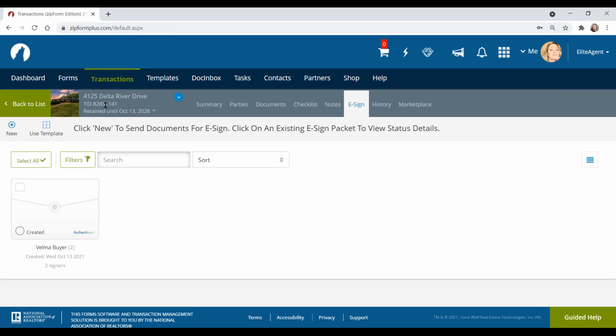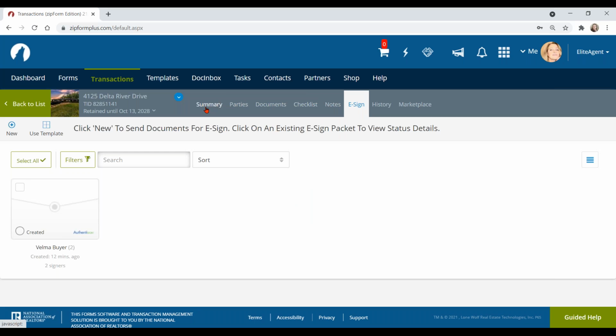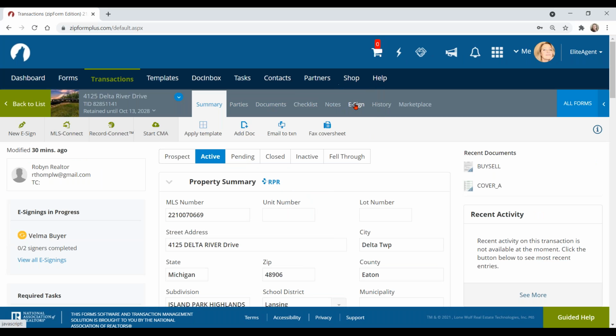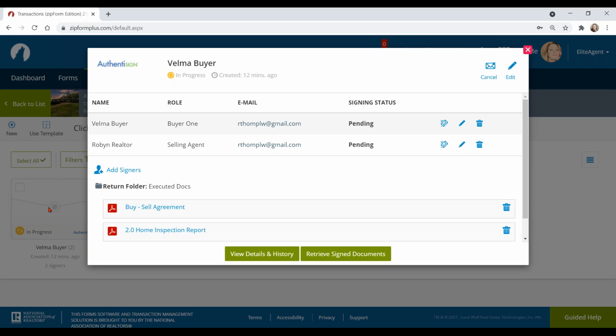So we're back to our transaction, 4125 Delta River Drive, the e-sign tab. I am going to actually refresh this by clicking on another tab. Do that one more time. Go back to e-sign. And now we can see this yellow thing here and it says in progress. Yay! So this is indicating that the signing packet is in progress because it's yellow. So if I click on this envelope, it's going to open up the status of this signing packet. So we can see Velma buyer pending, Robin Realtor pending, nobody signed anything yet.